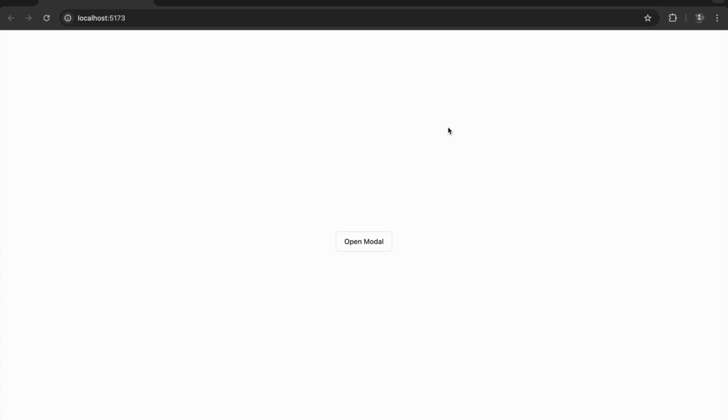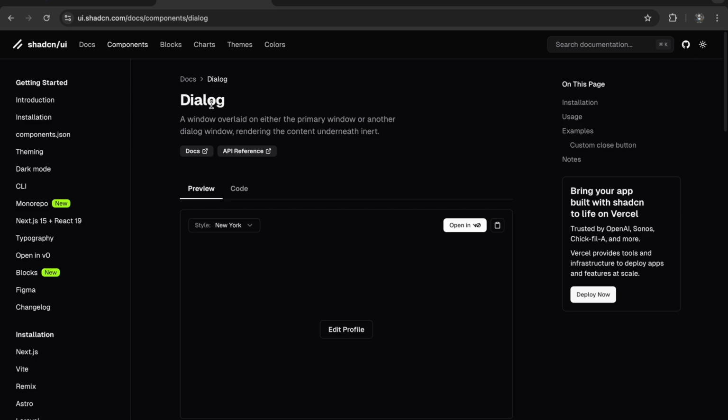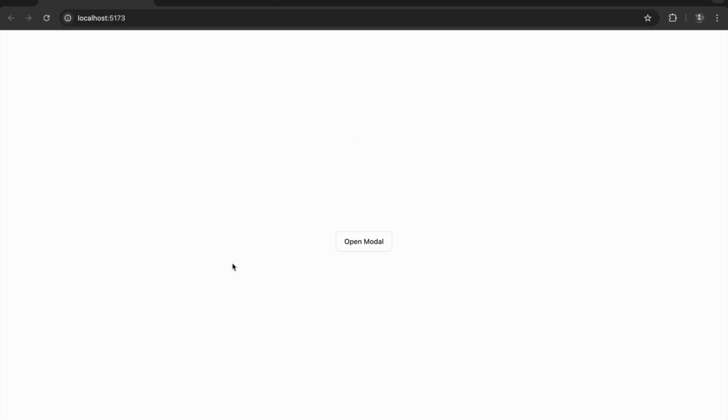In this video, we'll see how we can install and use a modal in Shadcn. So in Shadcn, the modal is known as Dialog. So I have a React app here. On click of this button, I'd like to open the modal.